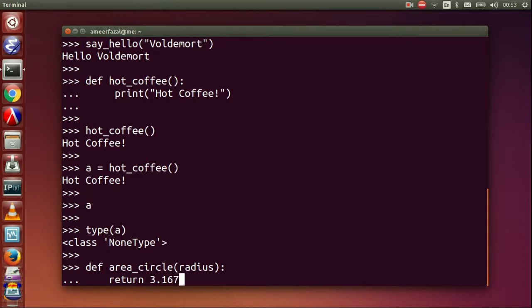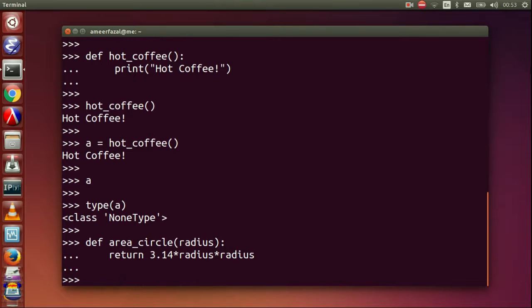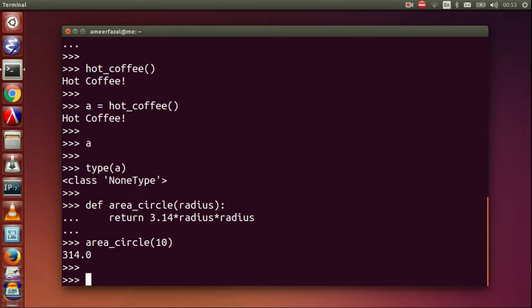def area_circle(radius): return 3.14 * radius * radius. Let's call the function area_circle(10). This function has one argument.